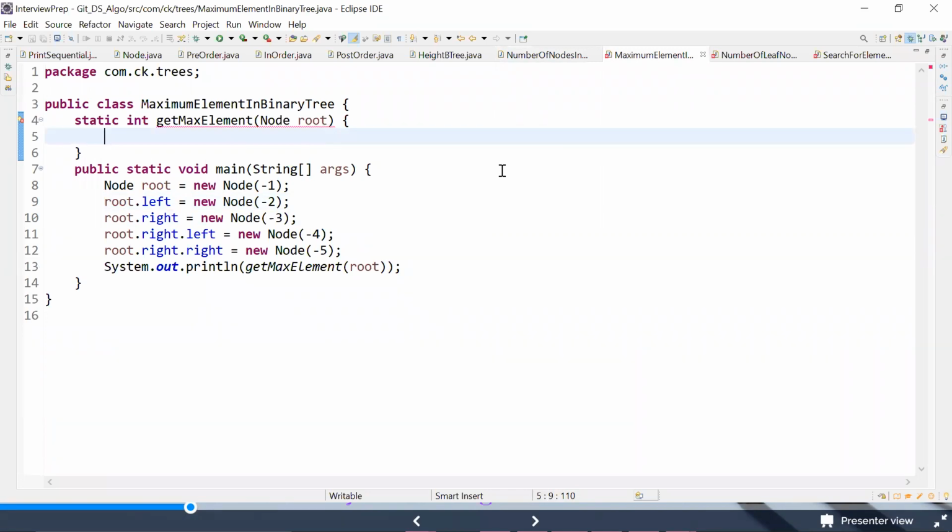I think you have a pen and paper with you, so you can start writing the code. Before writing any code, as I told you, the base condition is the heart of every recursive program. Base condition.